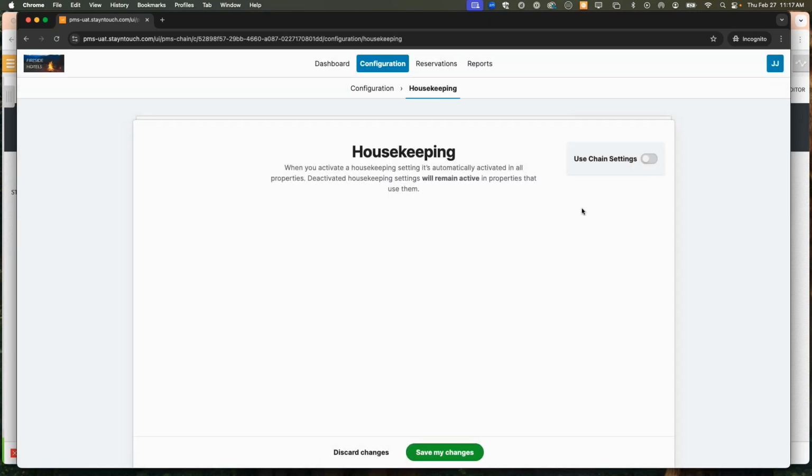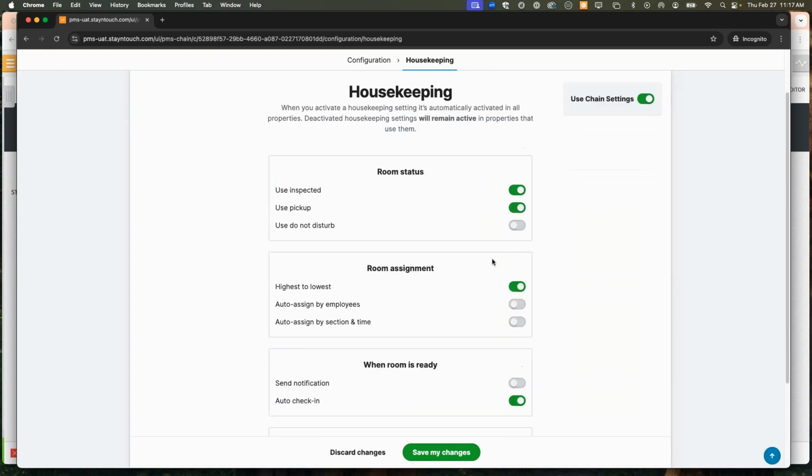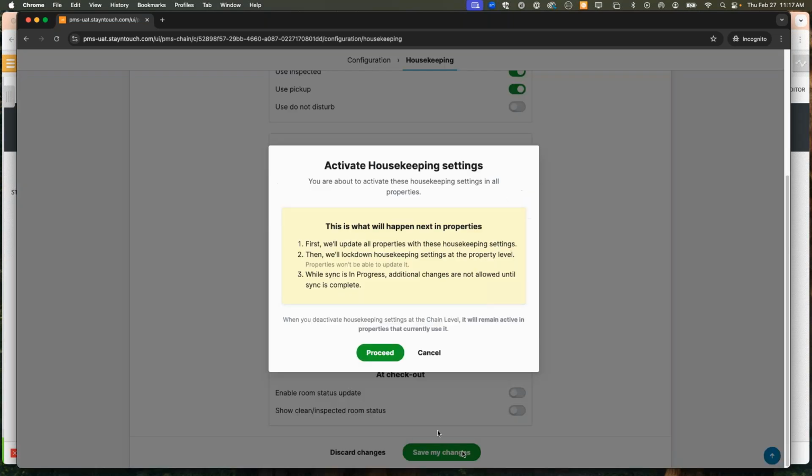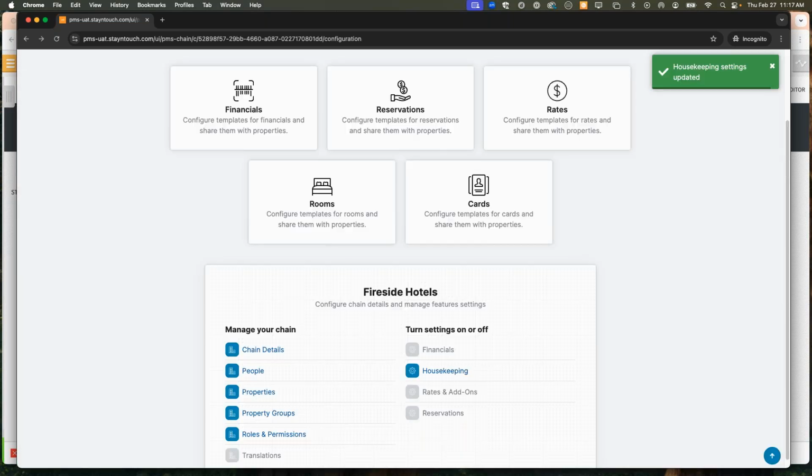You can now configure housekeeping settings from the chain level by toggling use chain settings on here in the top right corner. And then you can set these settings accordingly. By doing so and hitting save my changes, it will activate the housekeeping settings in these properties, and it'll lock them down at the property level so the properties won't be able to update them themselves. You can always disable this if you decide that you don't want to use it, but that is how you enable it and where you can make those settings changes.